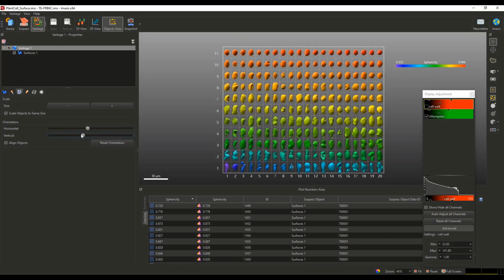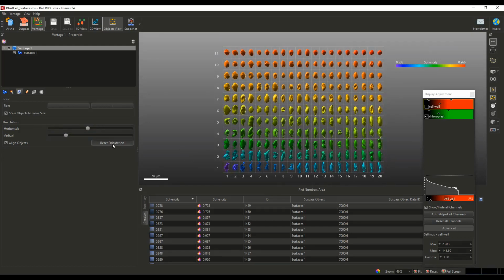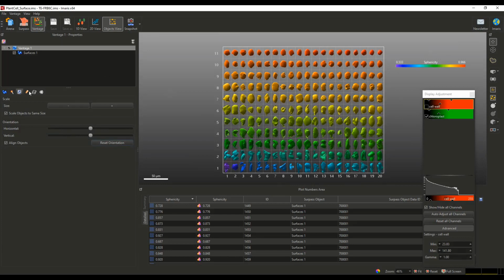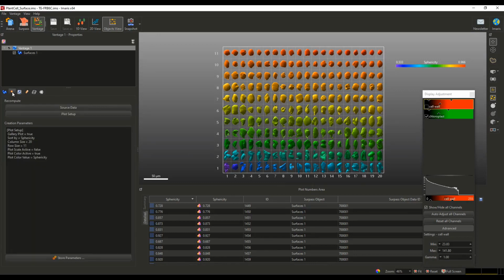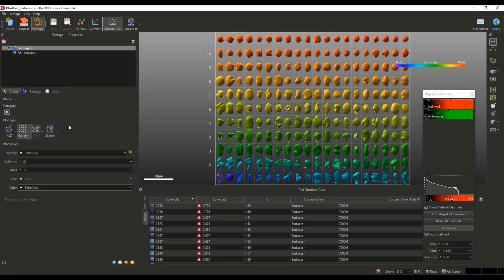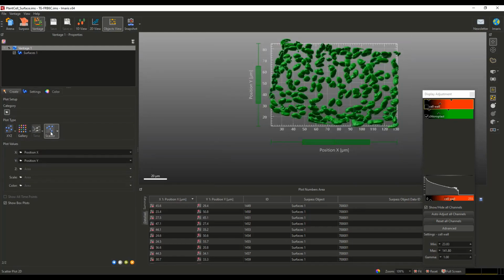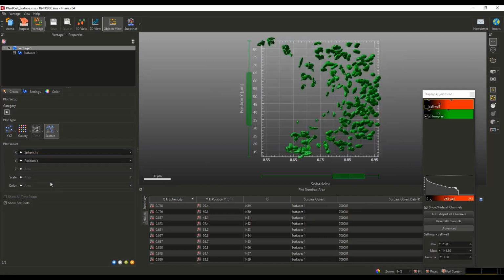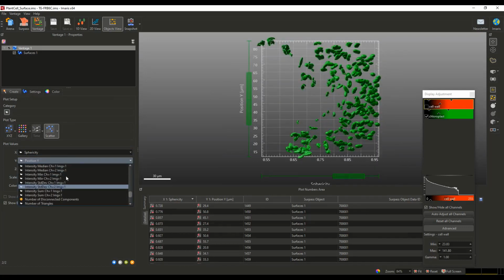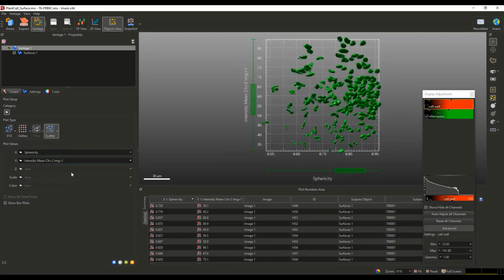So you really can inspect nicely the morphology. Now if you want another pattern or another scatter plot, you can go back here to the creation wizard, select the plot setup, and for instance go in the scatter plot. Now again I can choose the sphericity and maybe, I don't know, the intensity mean of the channel 2. And as you can see, the objects are directly displayed according to their individual statistical values.